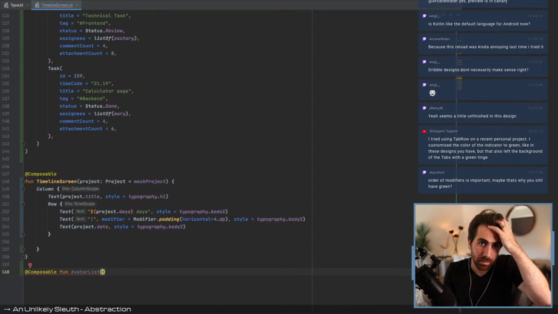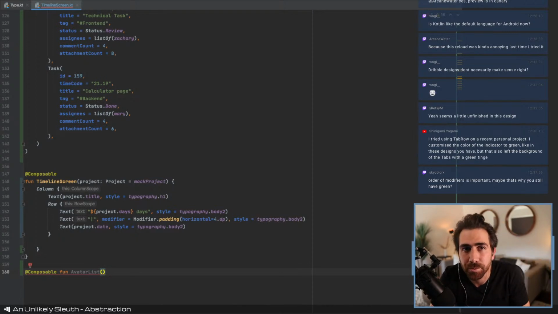So, okay, order of modifiers is important. Maybe that's why you still have green. It could be modifier related. I'd have to see the code and what exactly is happening.